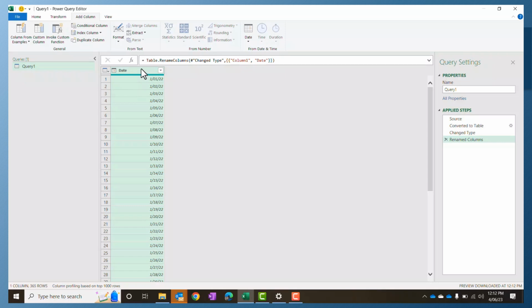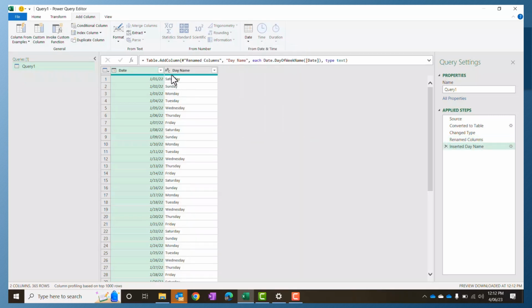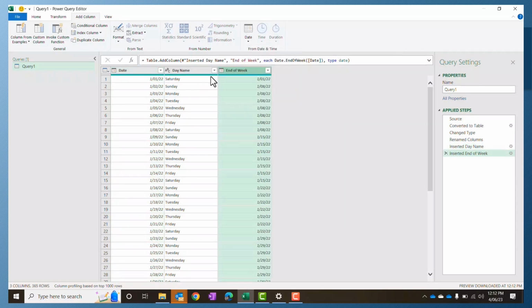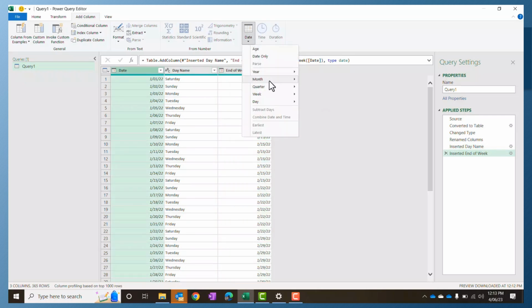So we've highlighted the date column. I've selected the add column ribbon. And from here, I'm going to use the from date and time functions, and I can add different dimensions. So as an example, I may want to include the name of the day. Next, I might want to include the end of the week. I might also want to include the month name.